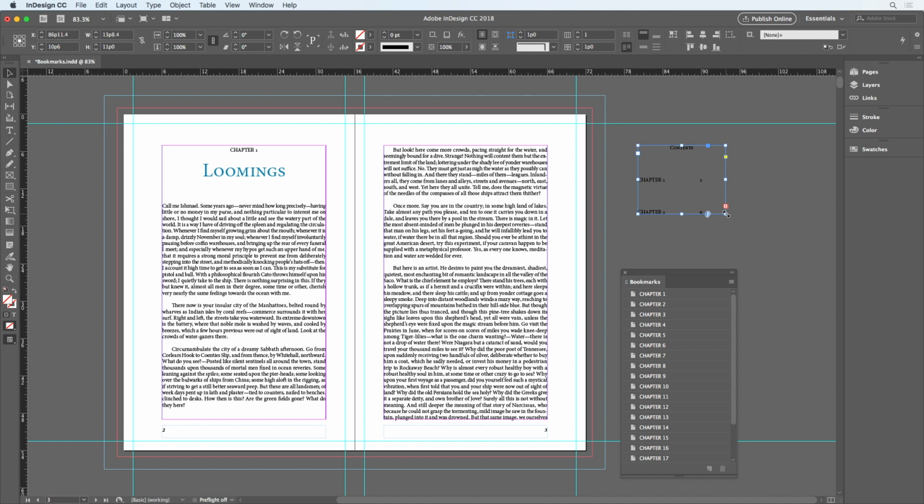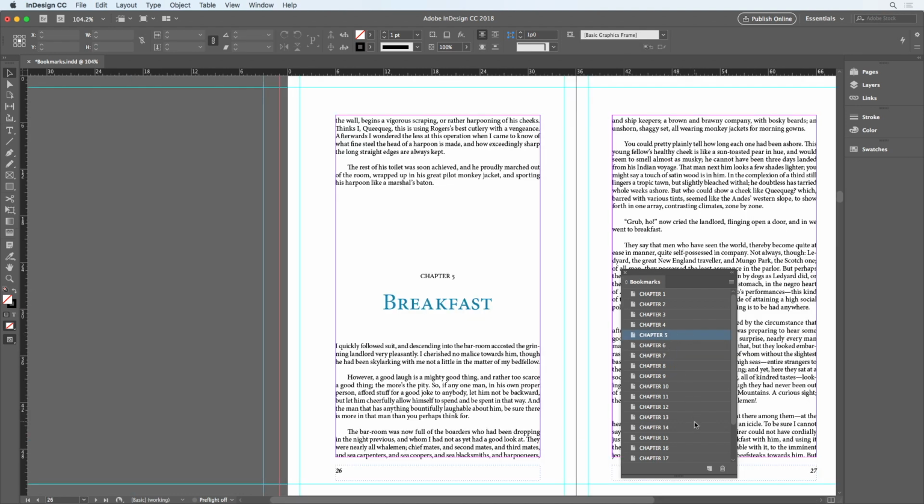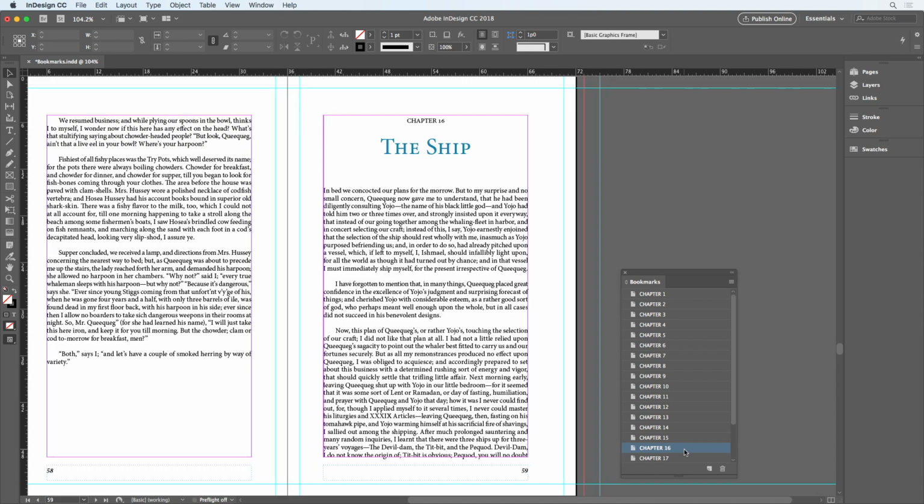Now, if I move my cursor over a bookmark in the panel, it tells me what page it's on. So I can see Chapter 5 starts on page 26, and I can double-click any bookmark to jump to that content. Note that the bookmarks are attached to the content itself and not to the page. So if I were to add or remove pages from the document and the page numbers changed, the bookmarks would still work and take me to the right content.